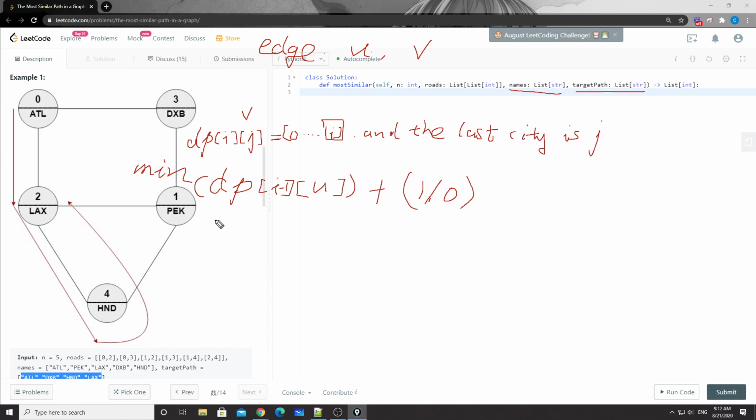So that's that. If we're only asked to find the minimum path, then it's not that hard, right? We just keep doing this, and in the end, we have dp n minus 1, and we just find the minimum of dp n minus 1 over all the cities here. That's how we get the minimum value.